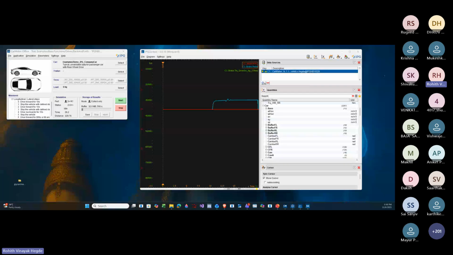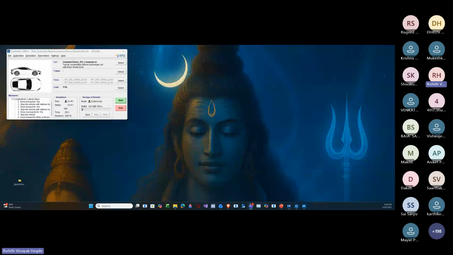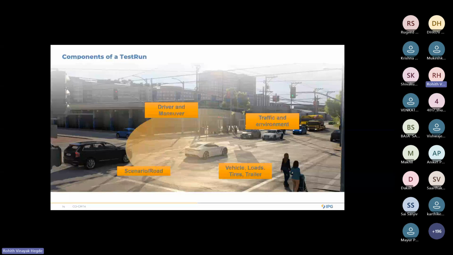So let's get into chapter 4, test run. What is a test run? A test run is nothing but the closed environment, or fully closed loop simulation environment. The necessary elements like the road, IPG driver and its maneuver conditions, traffic and environment, the scenario and the road, vehicle and vehicle loads, tires and trailer, all are integrated and saved as one file called a test run.